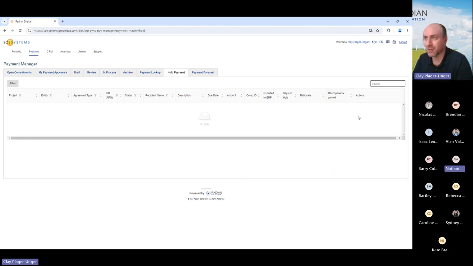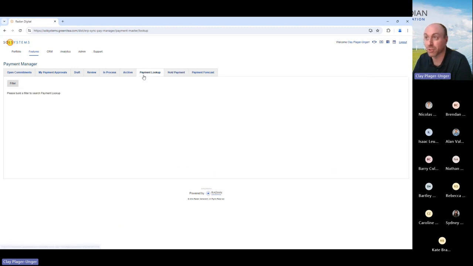Got it. Unhold happens only from hold payment. The held payments will show up in payment lookup. So statuses would be active, hold, or complete paid. If it's complete paid, I don't think you have anything that's been marked paid yet to look at, but it will show you the date that it was paid as well.